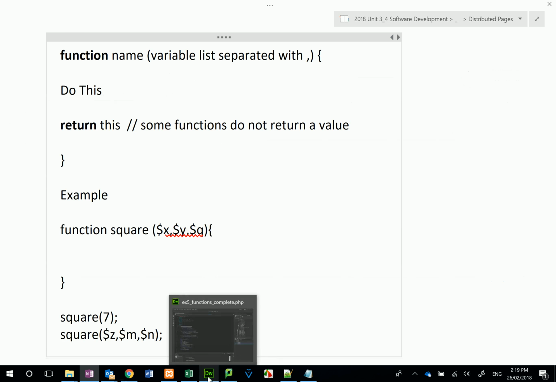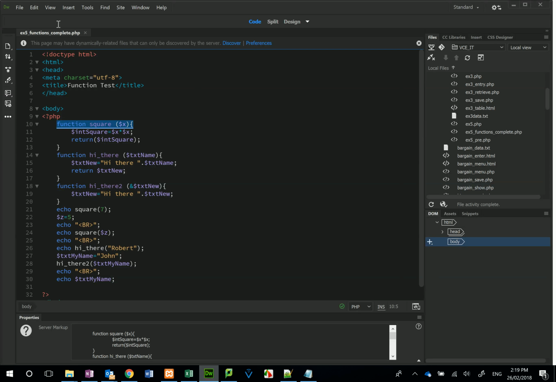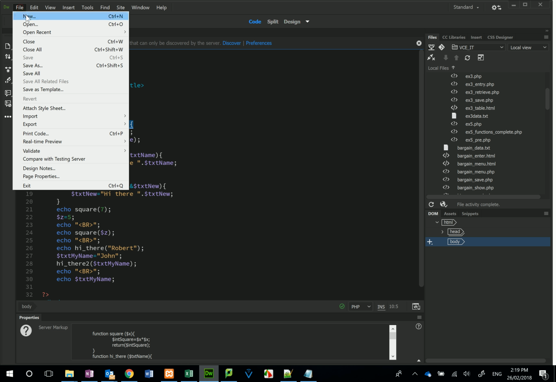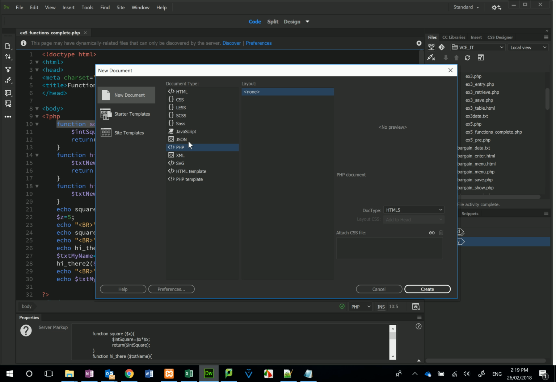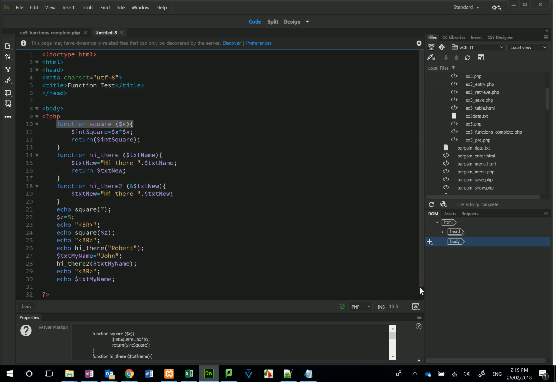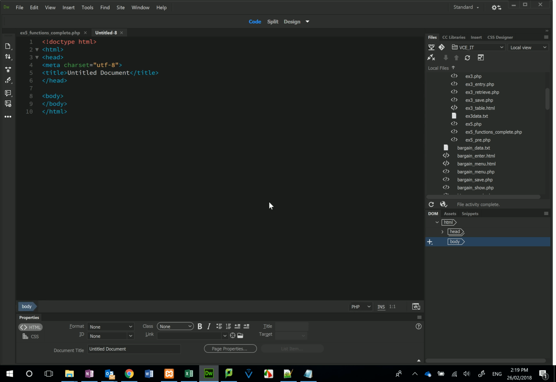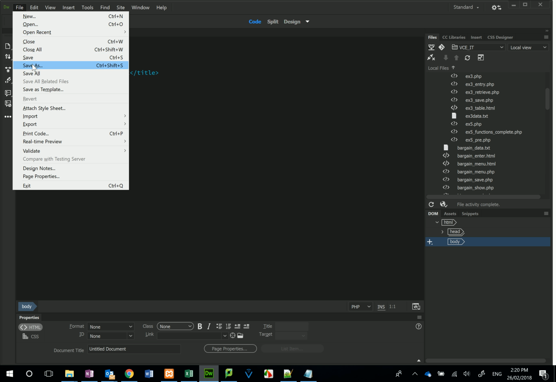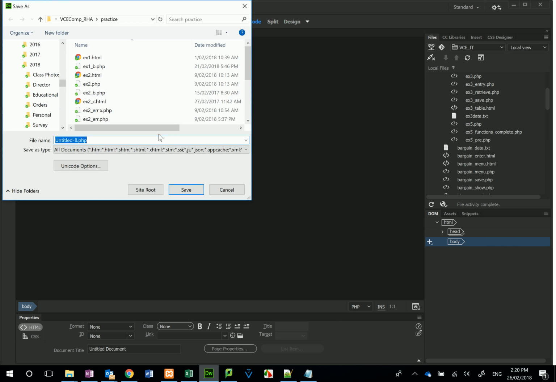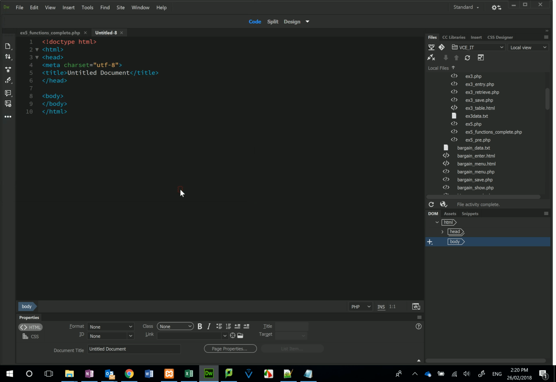So we're going to go to file and new, and it's a PHP file. I'm going to create it. Yes, in the background there you can see where we're going. This is our new function. We're going to save it, file, save as, usual sort of thing. It's going to be called exercise5_functions, just to demonstrate that, and off we go. In the body.